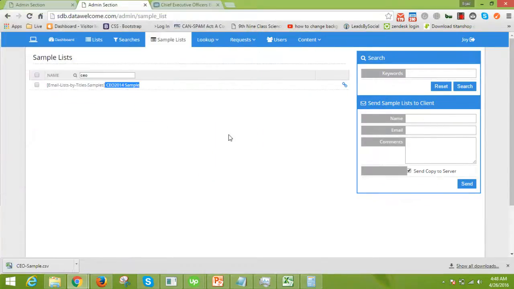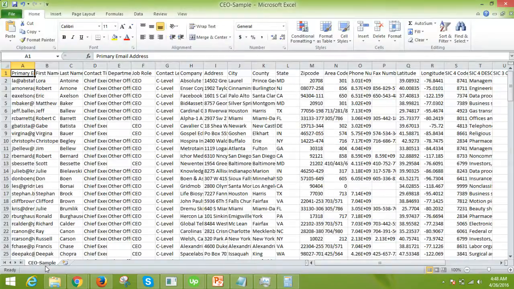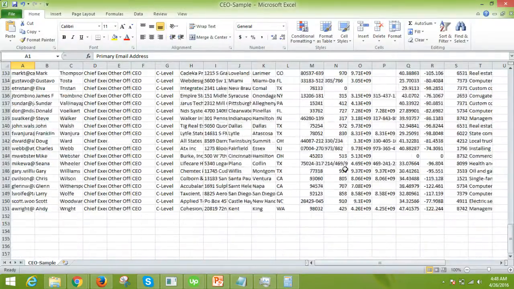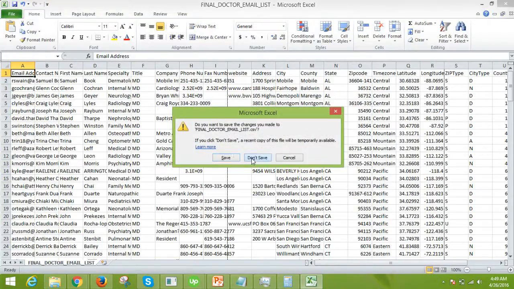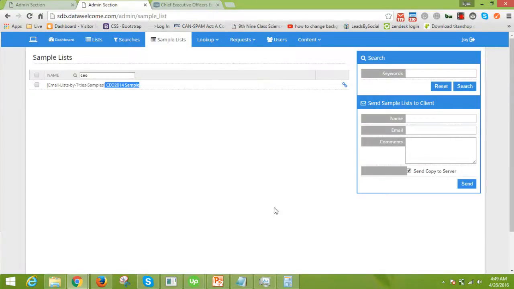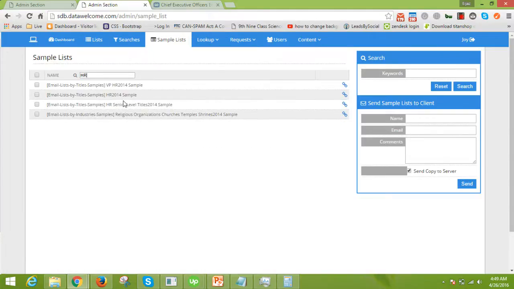I'm gonna save it to my desktop. And as you can see, the sample is downloaded, and it only has 150 records, which are the same. It doesn't download a new fresh sample list. It's only there to provide you an example. Similar to that, there are many other samples. For example, CFO, doctors or HR list, and there are lots of lists for seniors or mid-level and many more.